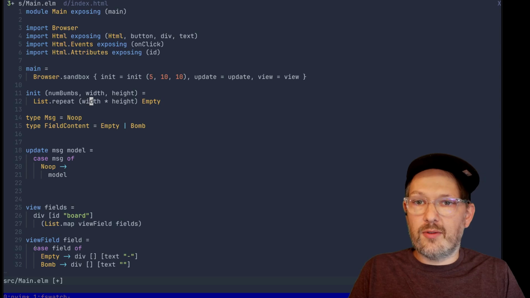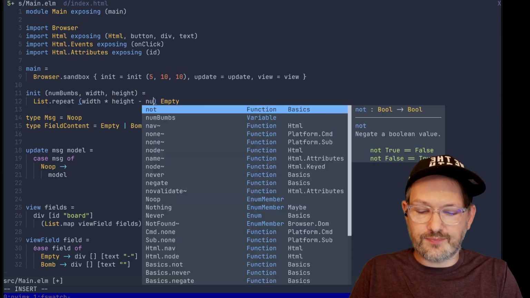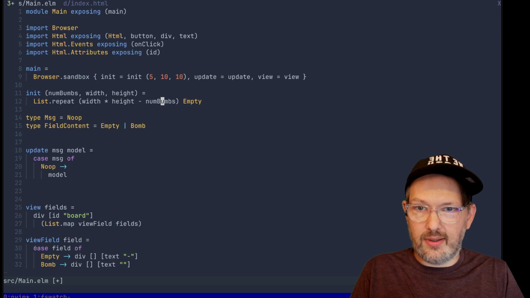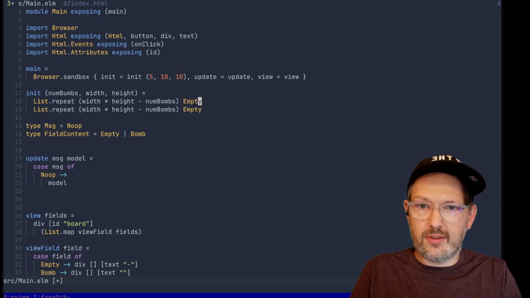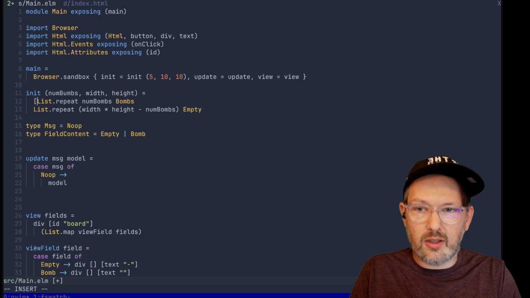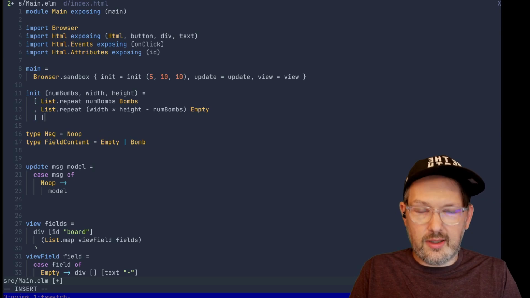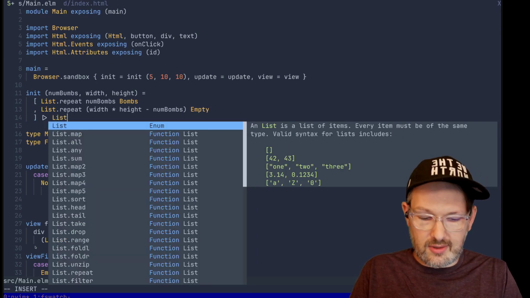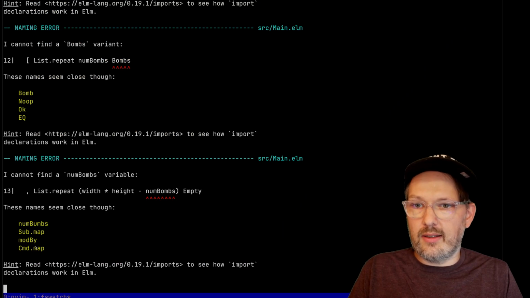So now, of course, we have to subtract the number of bombs from the empty fields that we generate. But we also have to generate some bombs. So let's generate some bombs. And this is exactly the number of bombs, of course. And we are going to put both of those lists into a new list. And then we're going to call List.concat to create the joint list.